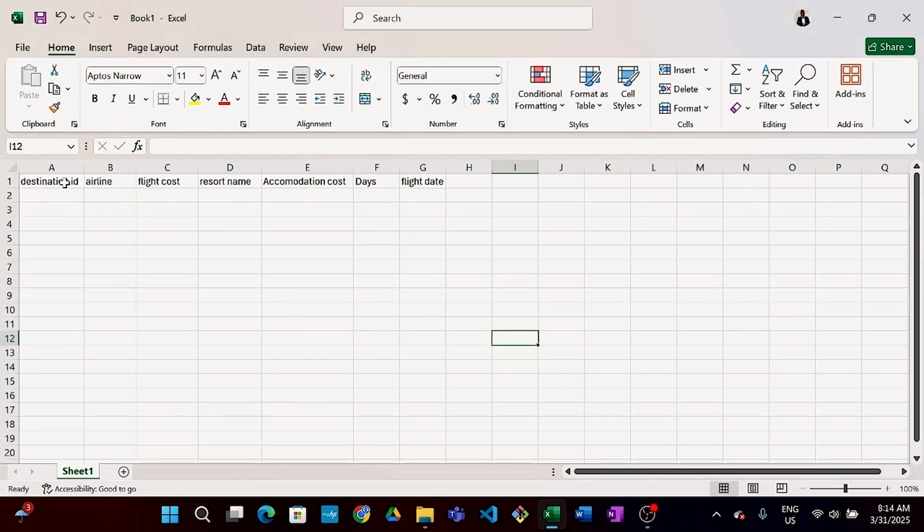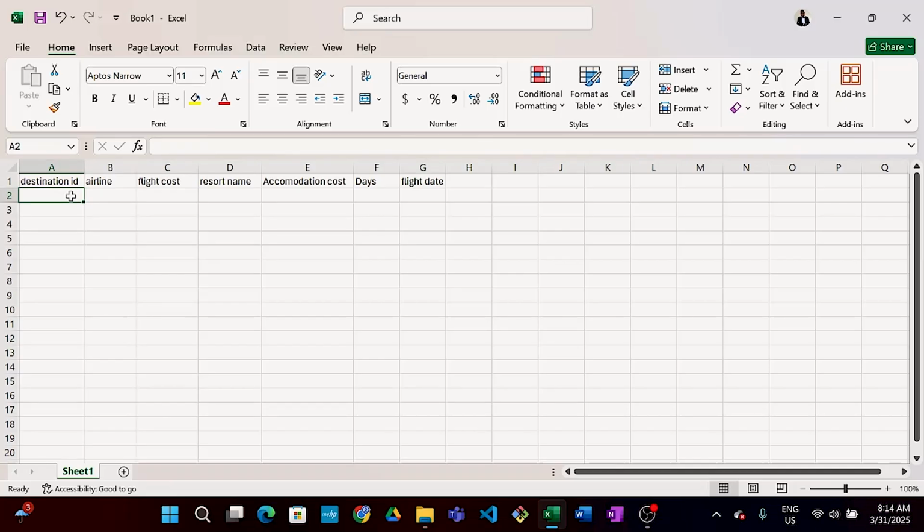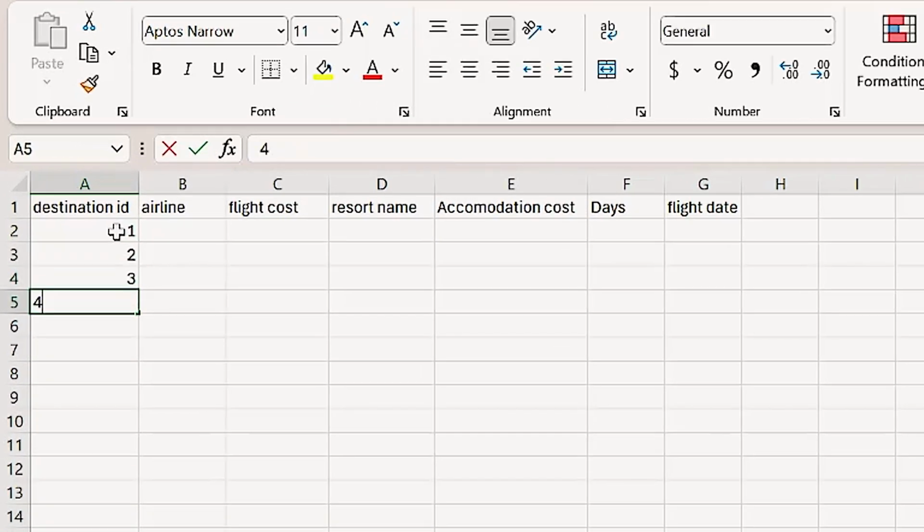Now that we've made our first successful entry into the first row, I want to make the first entry of my destination. So here I'm just going to enter numbers. I'm just going to enter 1, and I'm going to hit enter to move on to the next cell below, and 2, I hit enter, 3, I hit enter, 4.